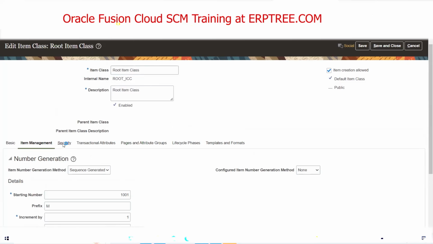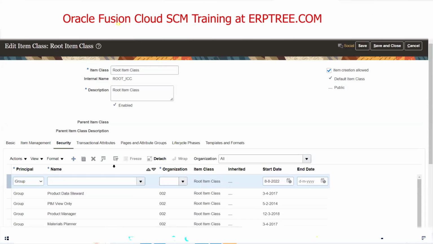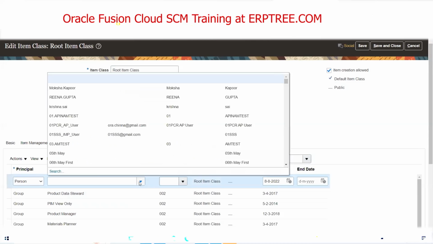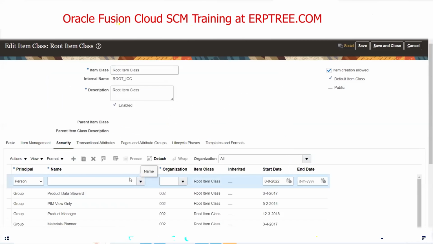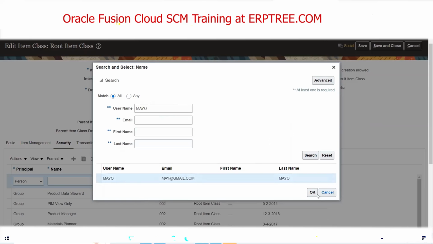Here, go to the security tab and click on add. We'll talk about group also, but first we'll talk about person. Which person can create items by using this item class? Who can create? Mayo can create the item by using this item class.